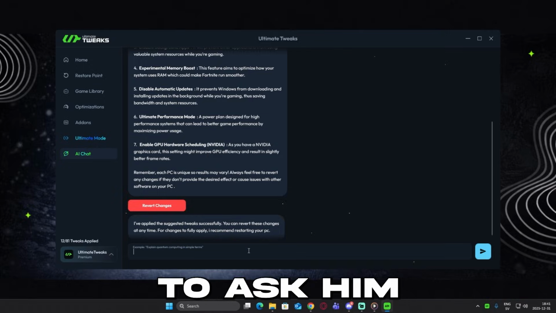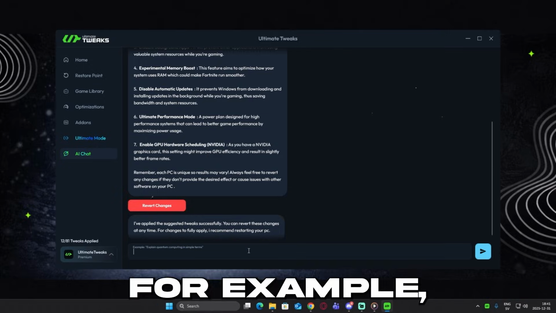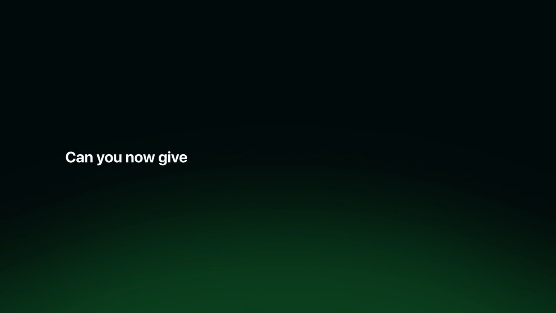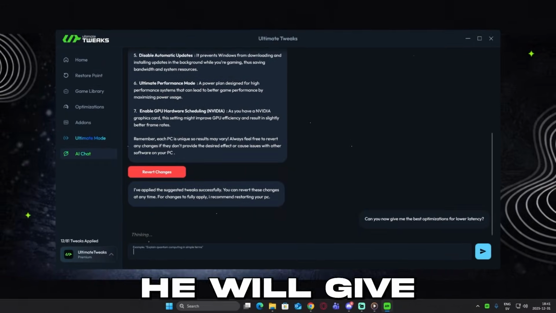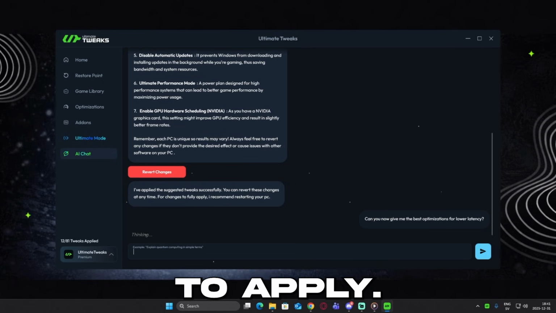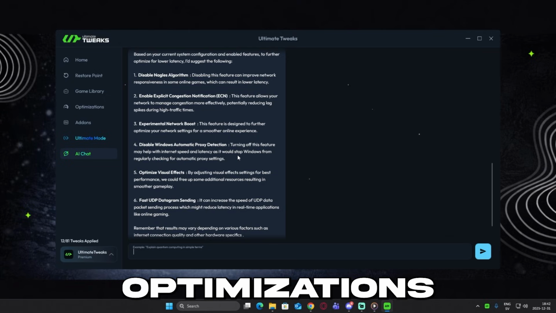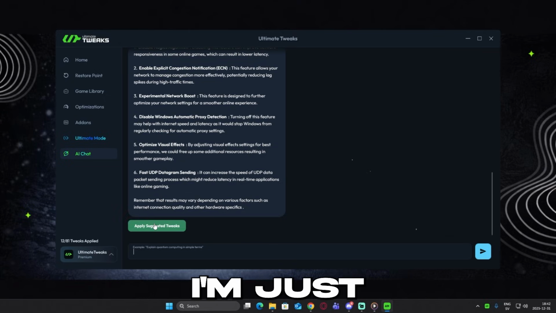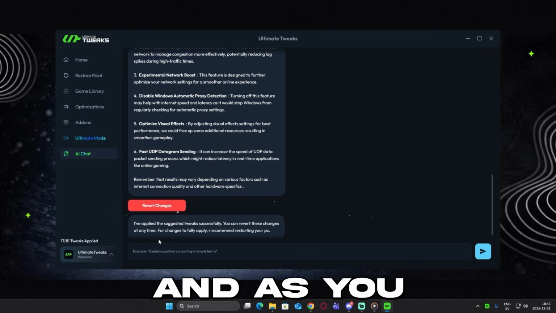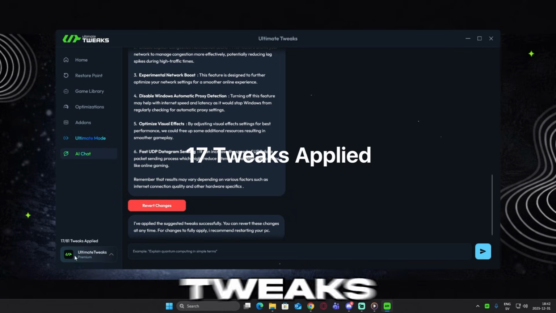And then if you want to ask for more optimizations, for example, can you now give me the best optimizations for lower latency, and then send that question, and then it will also give you new optimizations to apply. And guys, as you can see again, it gave us 6 optimizations to apply. I'm not gonna read them, I'm just gonna click apply tweaks, and as you can see, we have 17 tweaks applied.